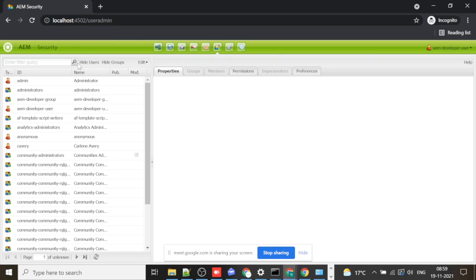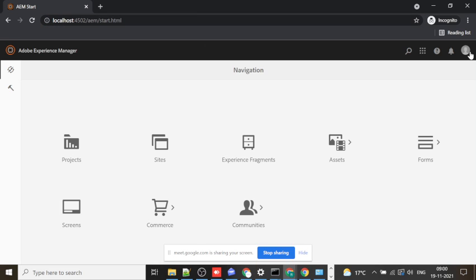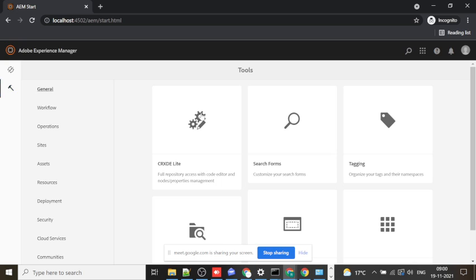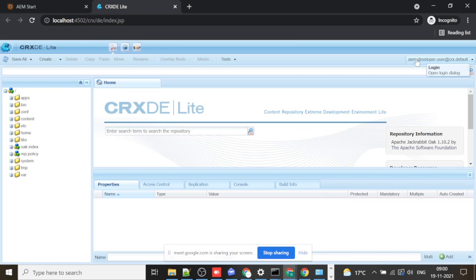I have created a user, and through that user I'm able to access AEM. So you can check what the user information is. You can go to CRXDE. So see, the user is AEM-developer-user. Okay, got it. So we have logged in with this particular user.